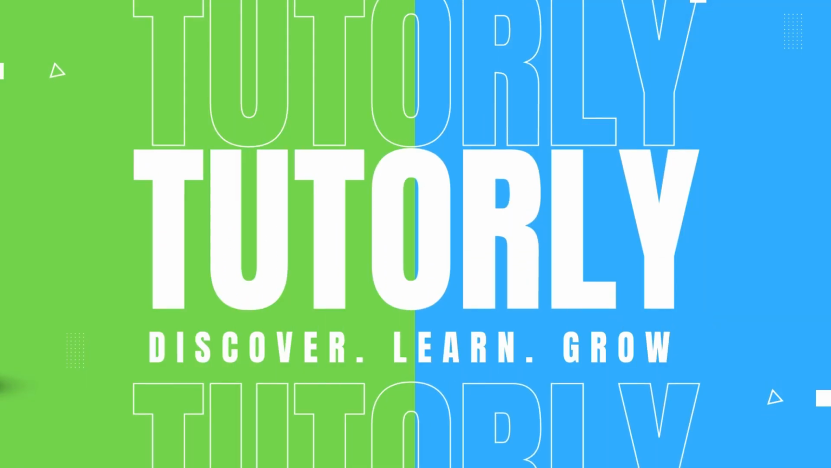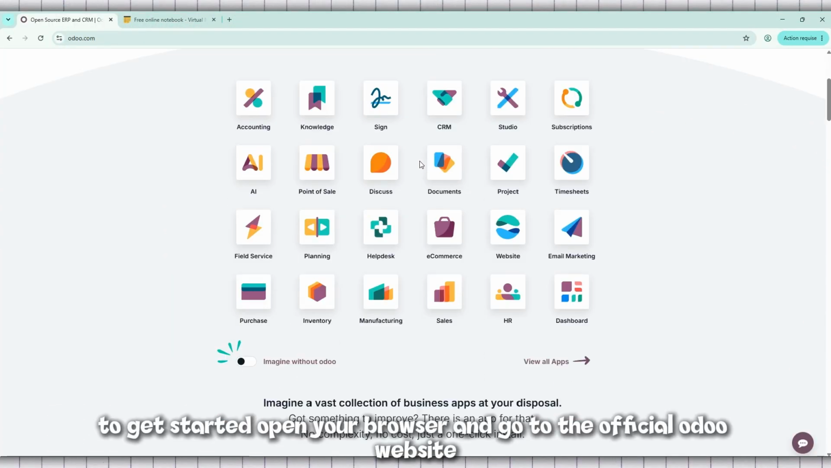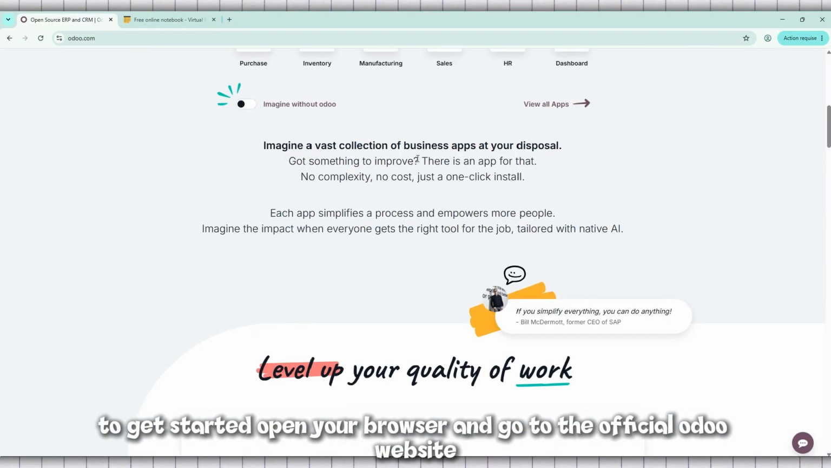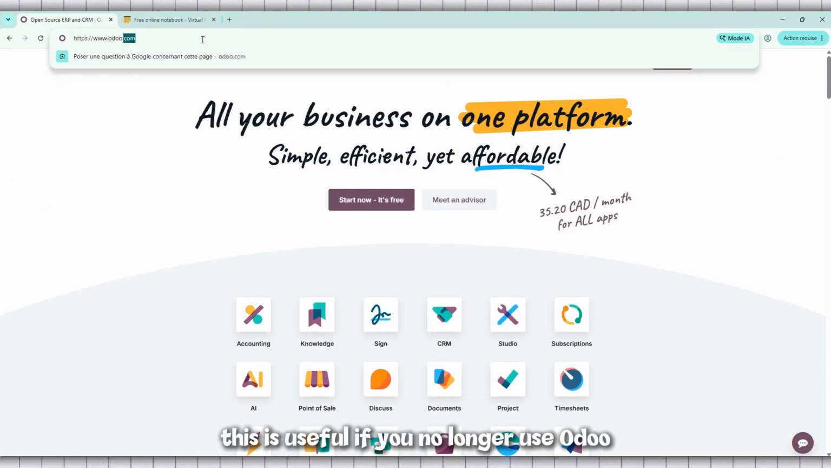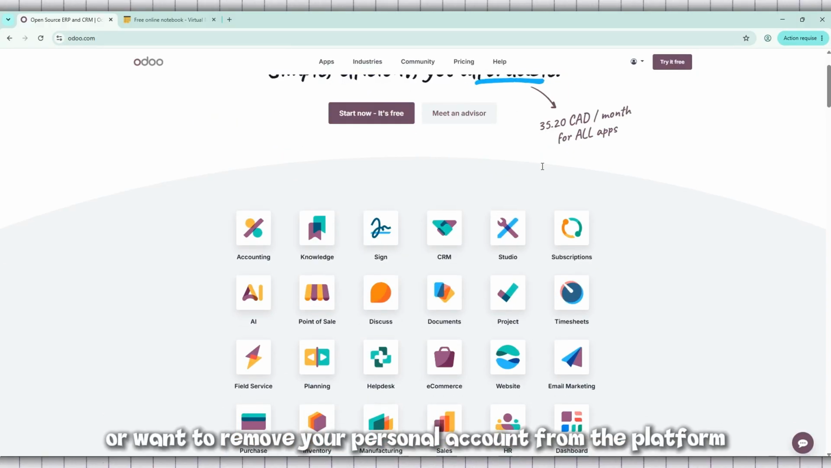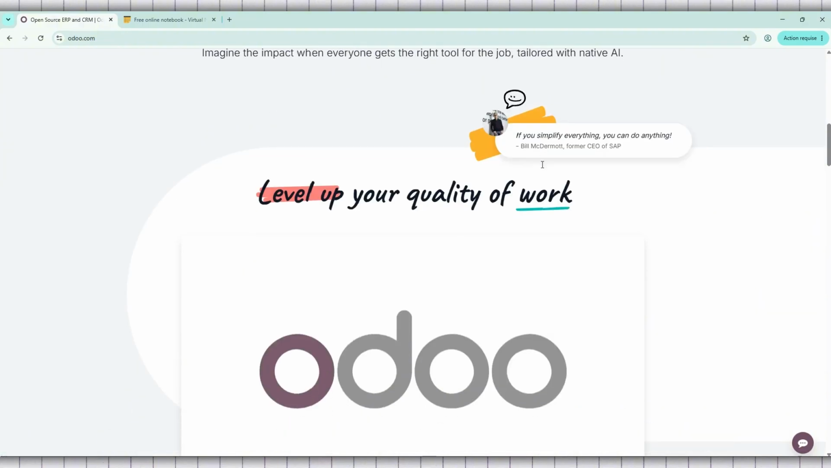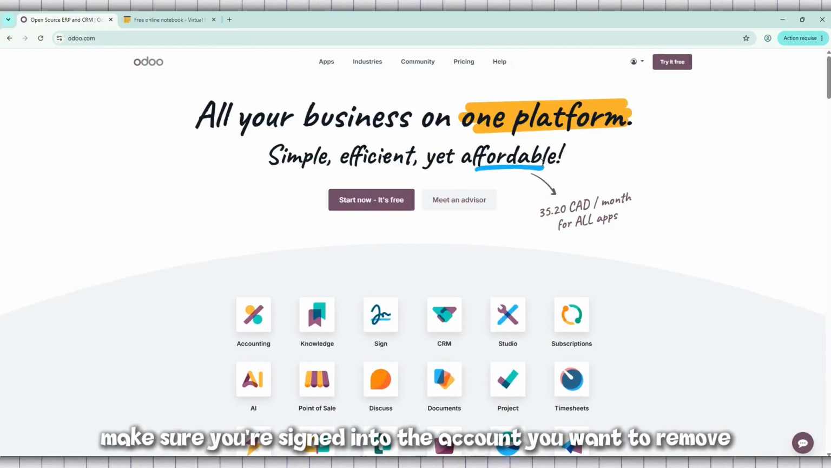So in today's video, I'm going to show you exactly how to delete your Odoo account. To get started, open your browser and go to the official Odoo website. This is useful if you no longer use Odoo, created an account by mistake, or want to remove your personal account from the platform.